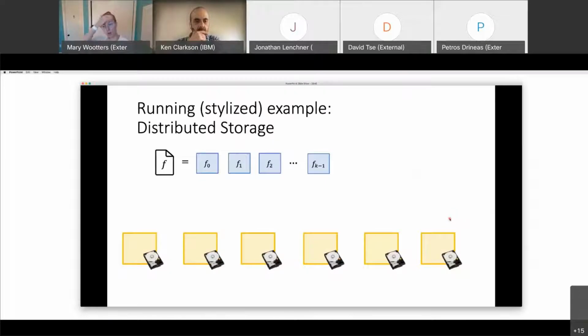And now we want to store these blocks in some sort of, let's say, a distributed system. So I have a bunch of different storage nodes, and I'm going to put one of my blocks on each different storage node. So 1 block per storage node. Great.